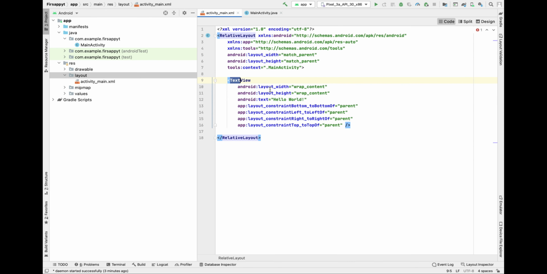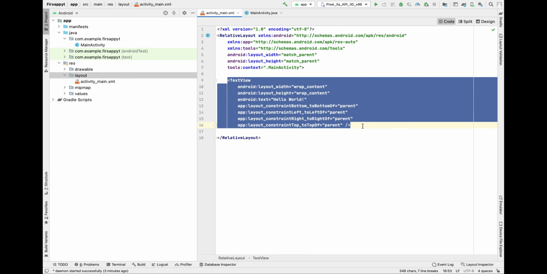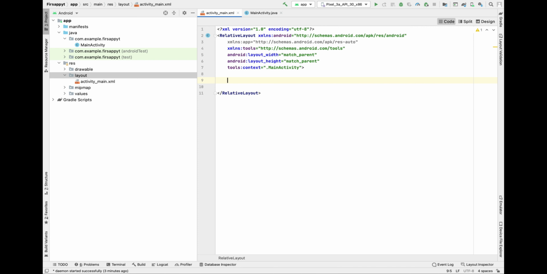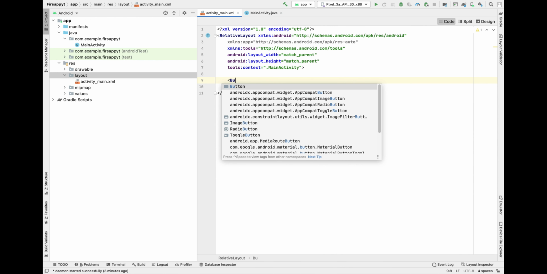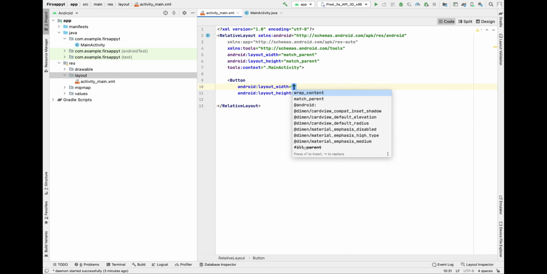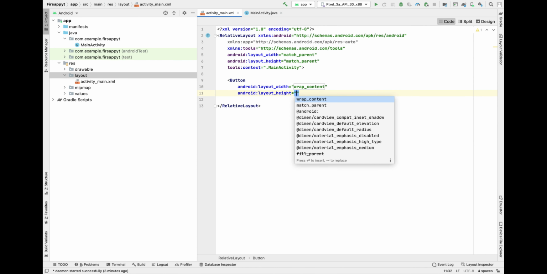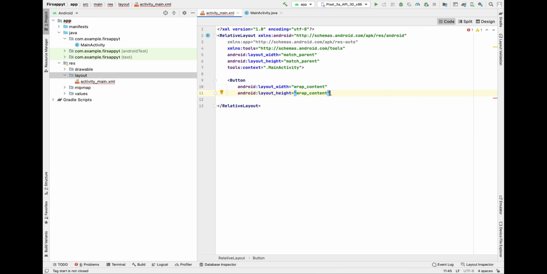And let me just remove the text view. We don't need a text view. And just open up your brackets, the greater than symbol, lesser than symbol, and then just type in button and put enter. Now we are going to select the button width and height. Just put it to wrap content, and wrap content, just put enter, and then you have to put a / to close the tag. And then you have to go inside the tag and open up another line.